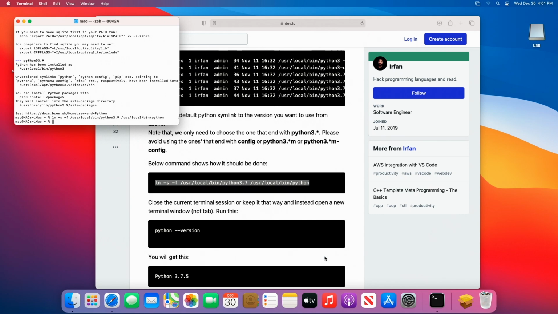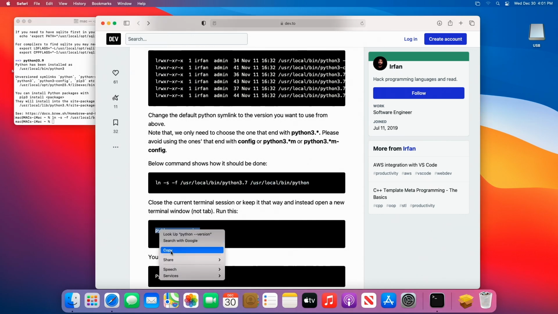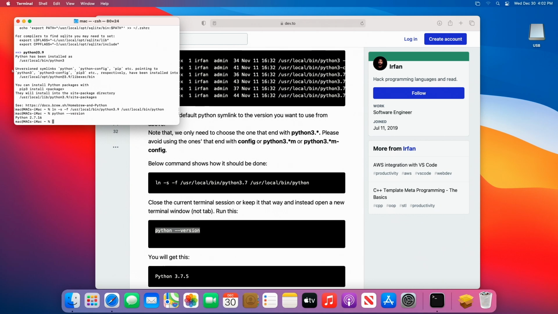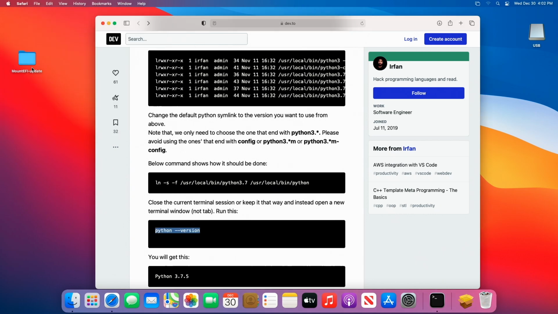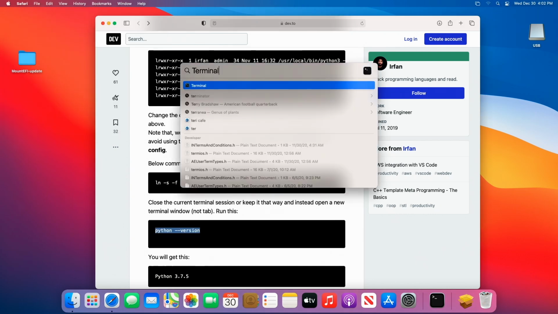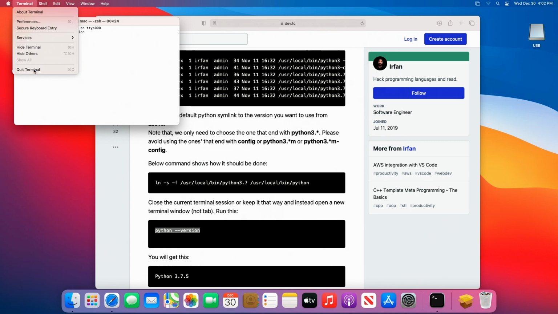All right. Now, if I check to see what the Python version is, let's see what it shows. Oh, it still shows the old version. All right, let's quit Terminal. Let's go back into Terminal, and let's put in that line again. And we see now it shows the newer version. Okay, now let's quit Terminal.